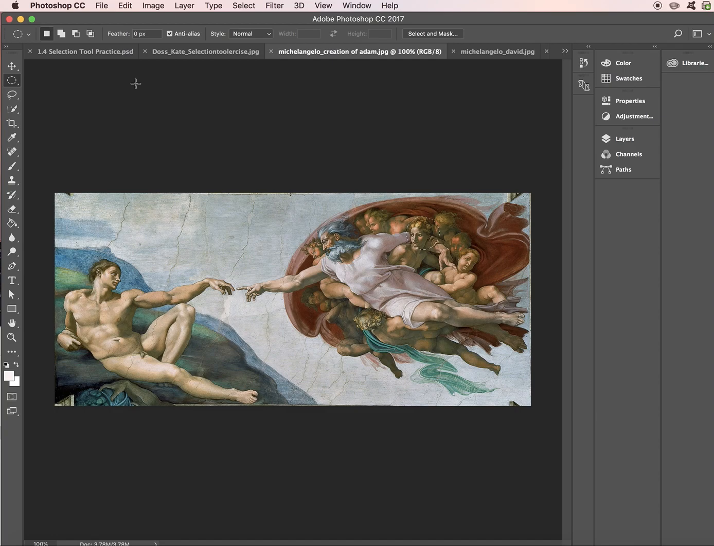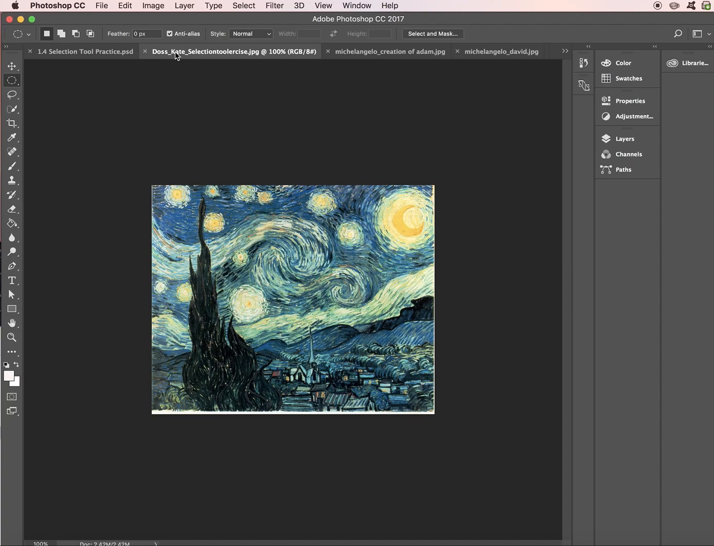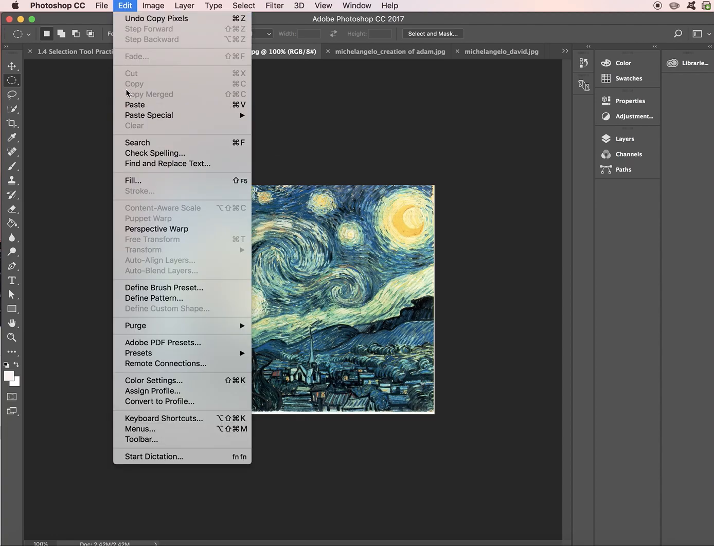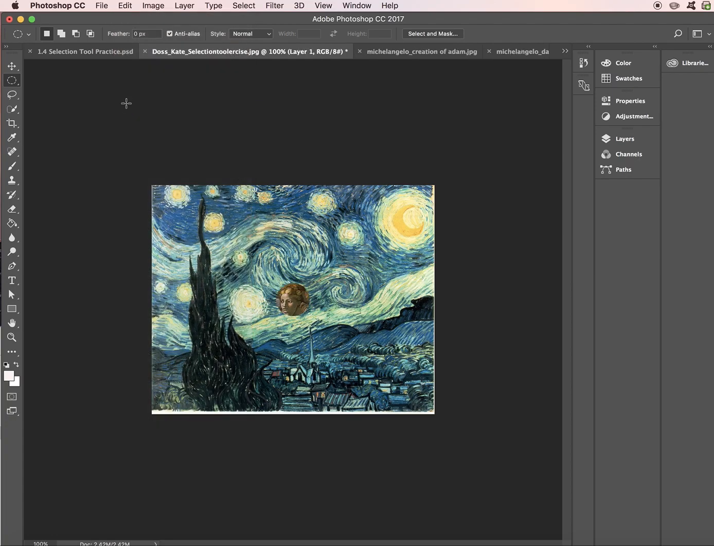Now I'm going to switch back to the tab with Van Gogh's Starry Night and select Edit and Paste. Here it is in the center of the image. You can also press Command V to paste it into the image. So I have 2 of the same image.